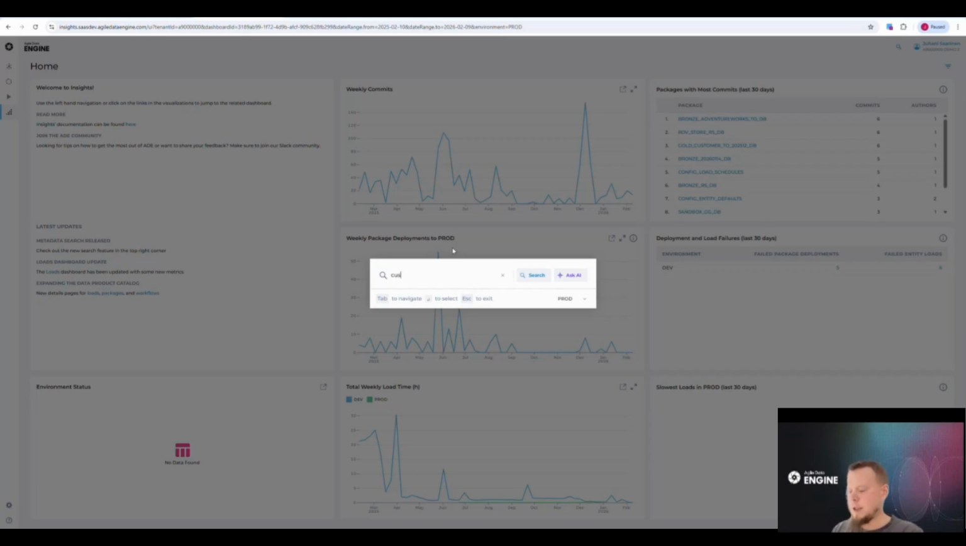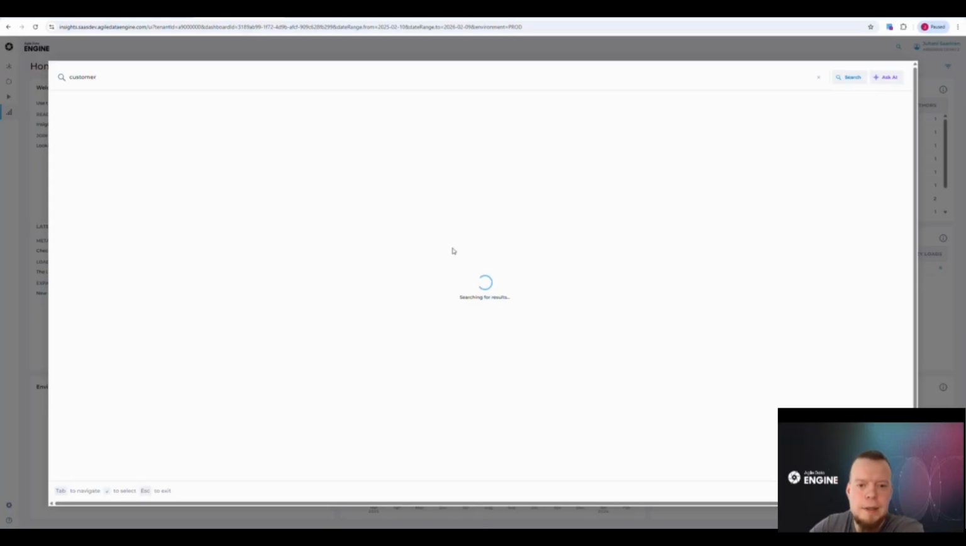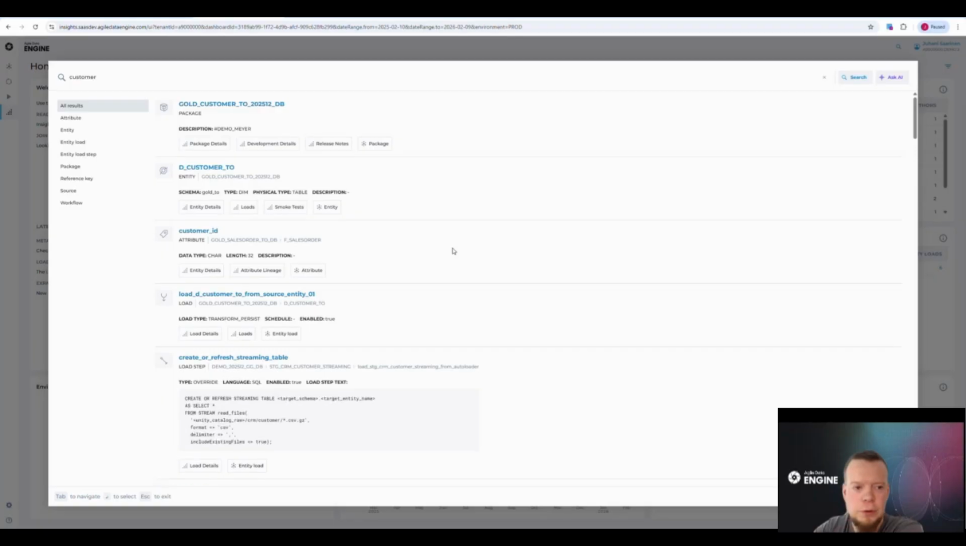So, for example, as a data engineer, I would be interested in making changes to the customer data model, and I would like to find out all the dependencies around the customer entity. So now I wrote customer, and as a result, I get all the metadata objects containing the word customer.